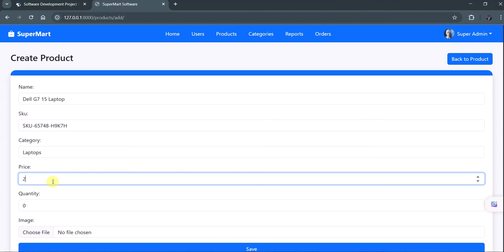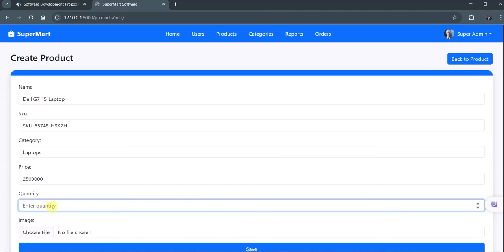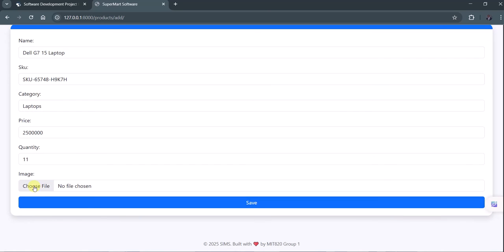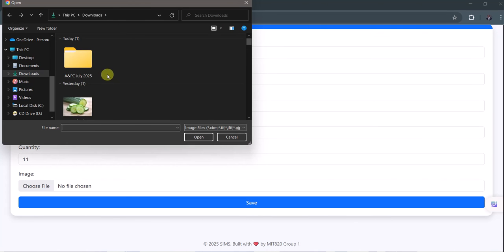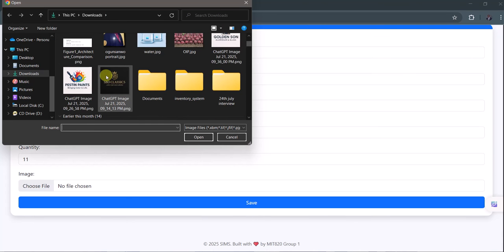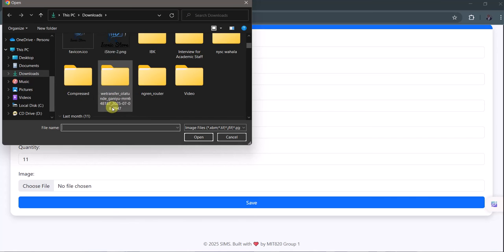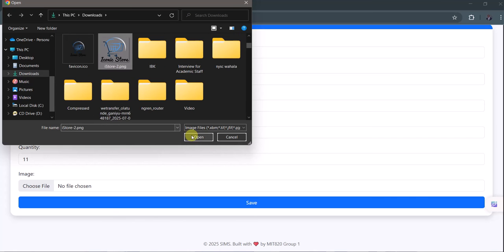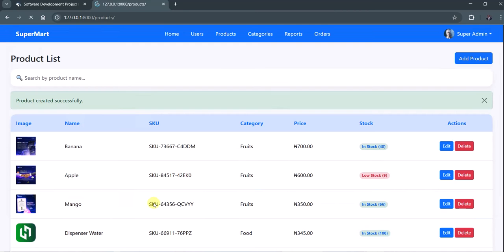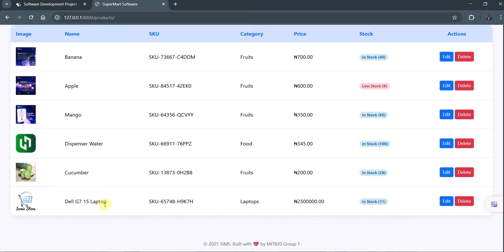Price is 2.5 million. Quantity available, let me call it 11 quantity. Then it will ask me for the image. If I have the image of the laptop, I can just attach it here. Let's see if I have an image. Let's use this, and then we click on save. Now the system has added the new product, and we have it in stock.